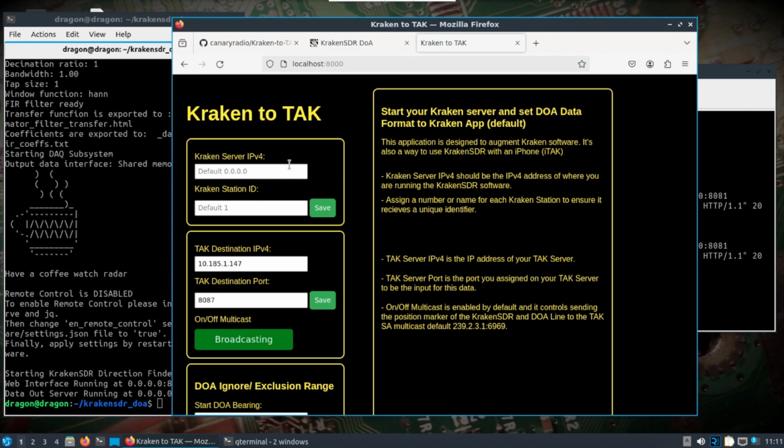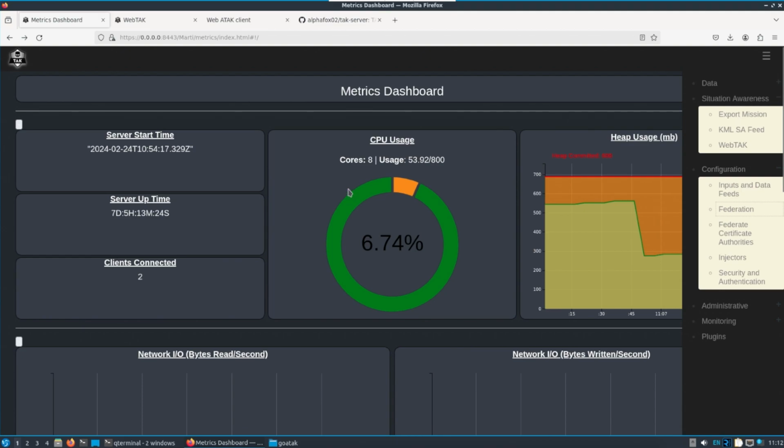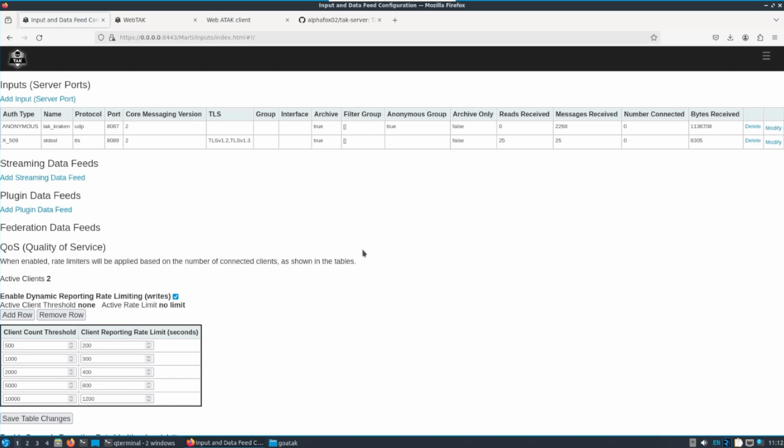So I've just left the IPv4 default. I've left it station ID default 1, but my TAK server is on my local network here. I've shown it in a previous video how to set that up at 147 port 8087. So let me quickly jump over to my TAK server, and I just want to point out a couple things. It was talked about in a previous video, but I showed how to set up an input called TAK_Kraken, and I have that basically on a non-SSL port that I talked about. So, refer to a previous video on how to get that information in there.